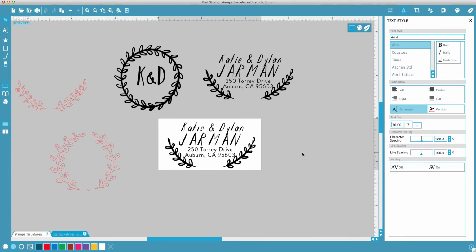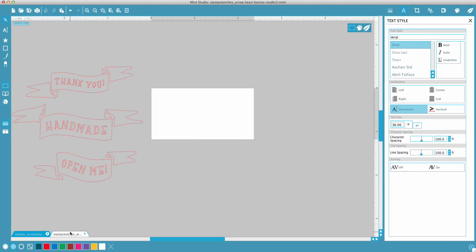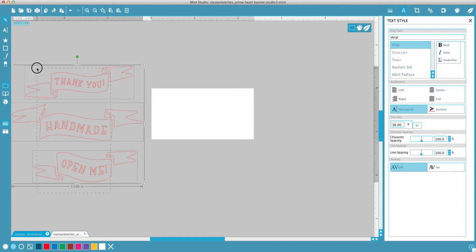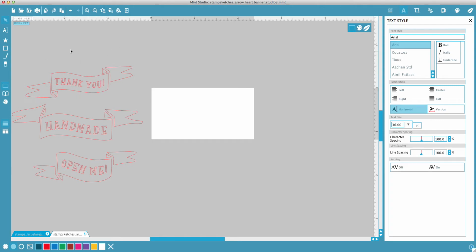I also wanted to show you how to get custom words. This is another design in my Silhouette portfolio. It's essentially banners with different words on them. But it would be nice to have whatever words you wanted on the banner, right? And so I'm going to show you how to do that. Let's resize this in here.